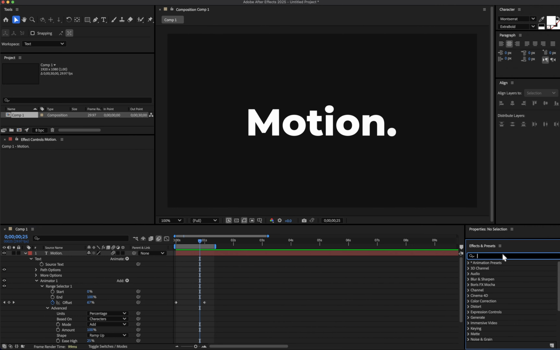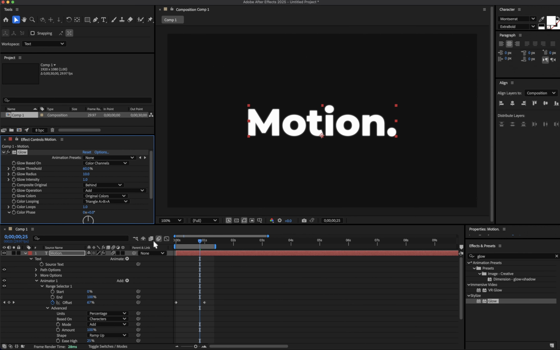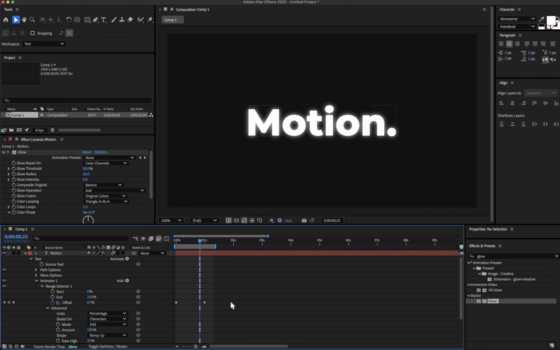Also, if you want to add glow to the text, use glow effect from here, and just for the glow radius put 35 and intensity 0.8, and our glow text animation is ready.